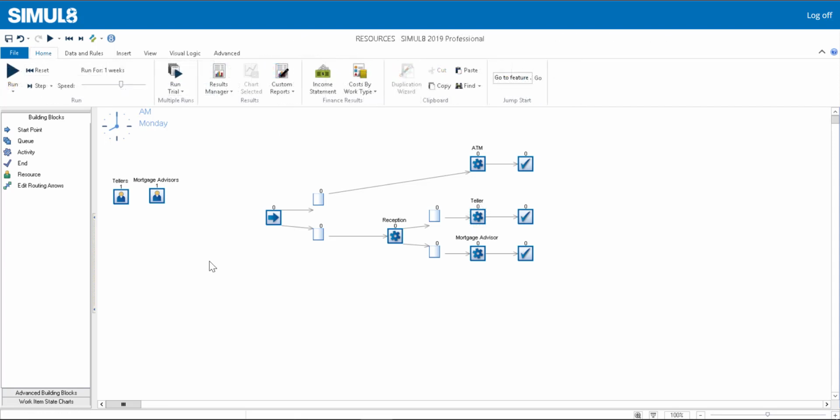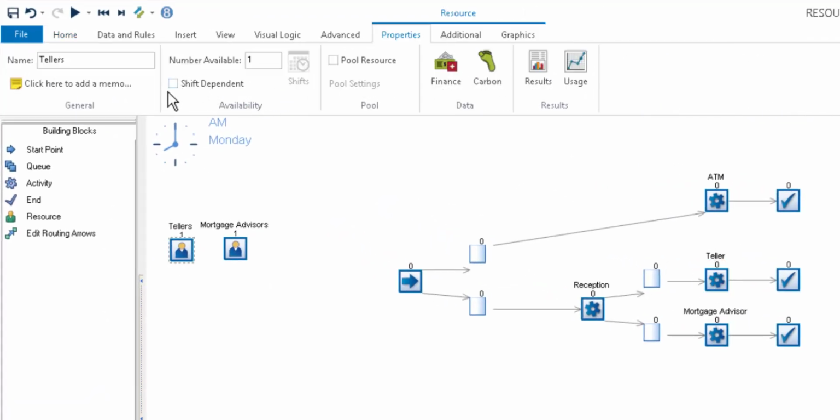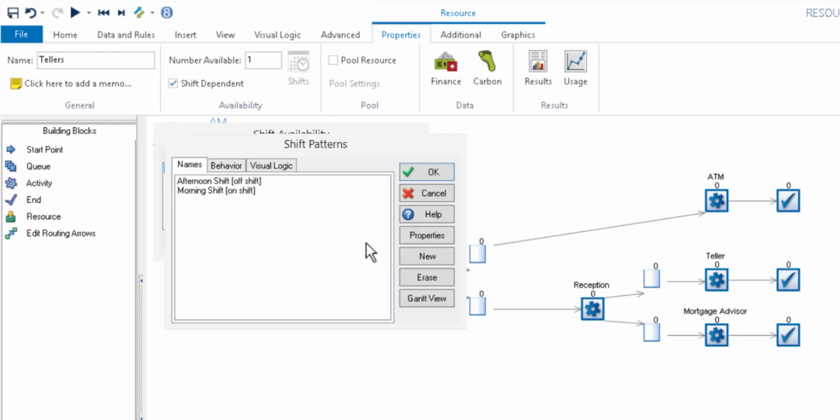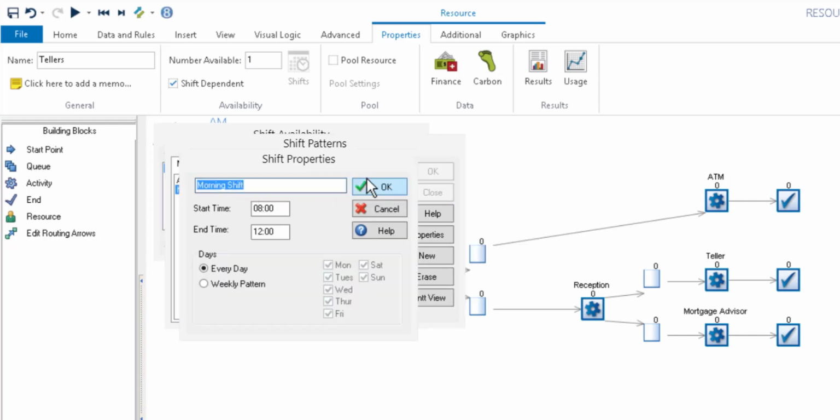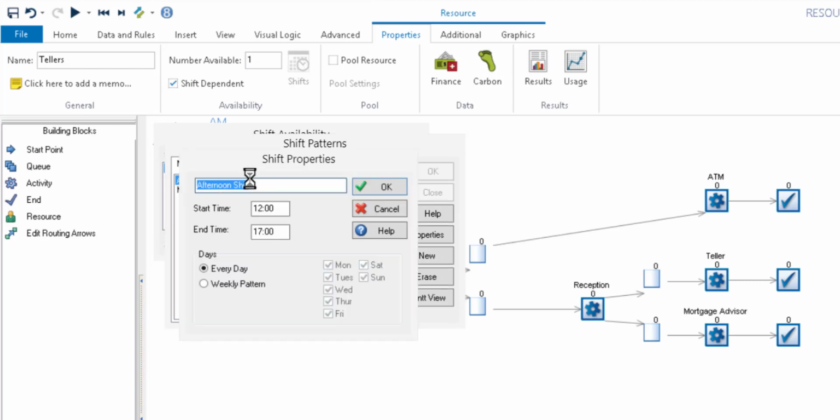Let's say our bank employees work in shifts. We can quickly set this up by clicking on the resource and selecting the shift-dependent checkbox. You can then select Shift Work Patterns and click New. You can see that we've already set a morning shift from 8 a.m. to 12 p.m. and an afternoon shift from 12 p.m. to 5 p.m.